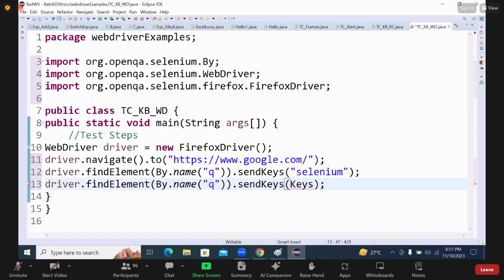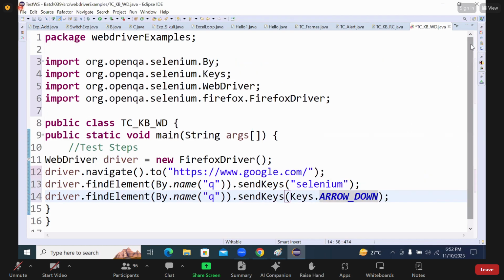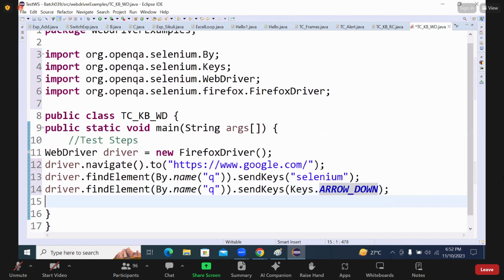Because of that, we are using one particular predefined class name. What is it? Keys. Keys is a predefined class which is used to perform keyboard actions while working with Selenium. Taking keys dot, we need to take care of the down arrow, which we take with Keys.ARROW_DOWN.